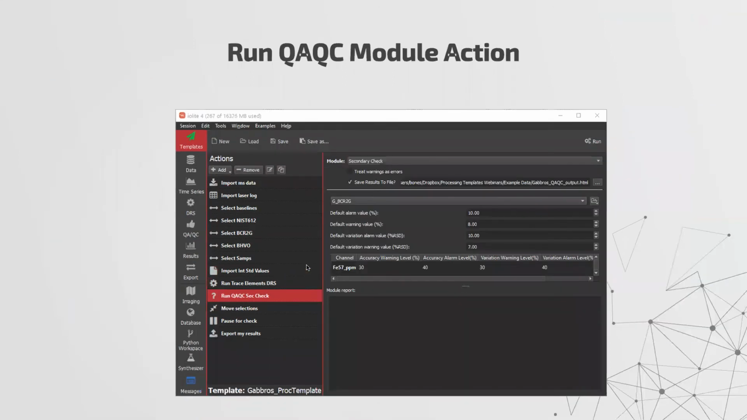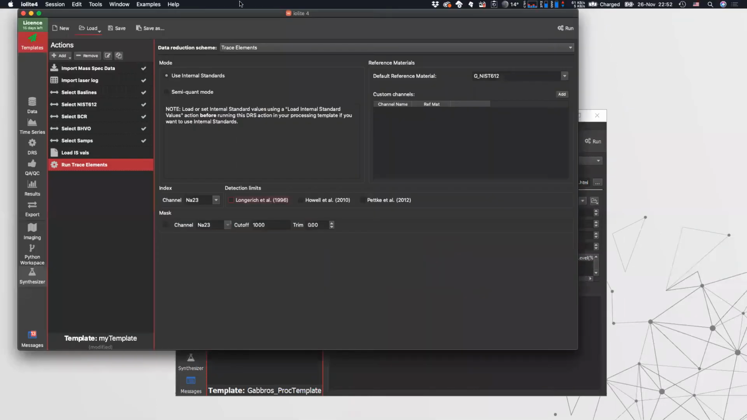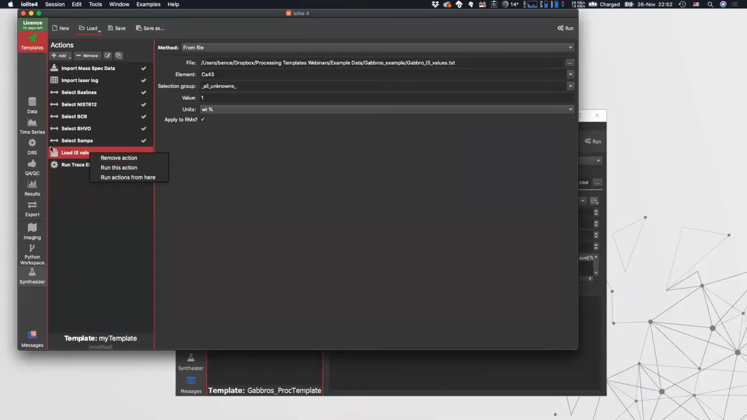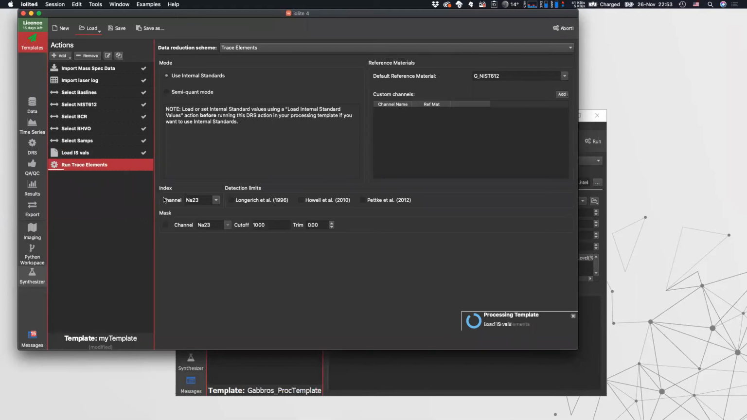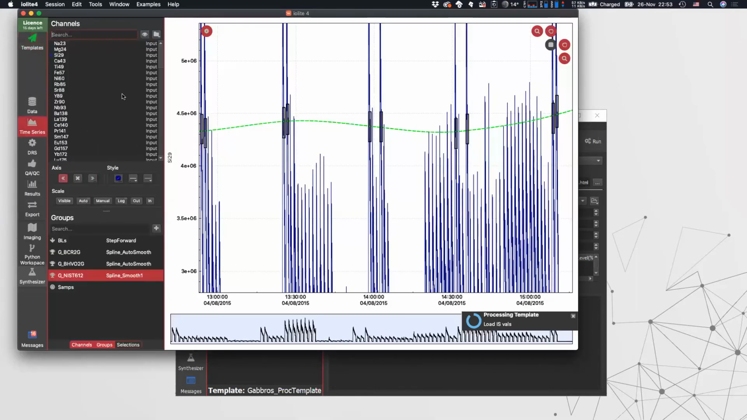Just making sure I haven't forgotten anything. Okay, so after, actually I'll just run this just so you can see what happens. If you right click on an action, you can select to just run that particular action. So I'm going to run the load IS values and I'm going to run the trace elements. And it should give you a nice little tick there. And then if we went to our time series tab, we should now have our intermediate channels and our output channels. So that's great. It's run its DRS.